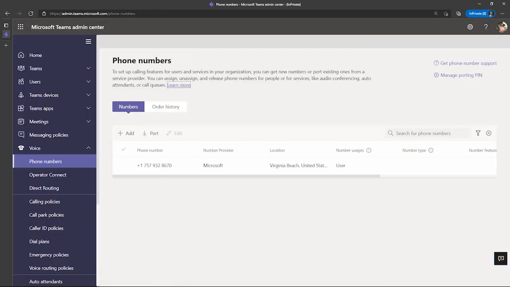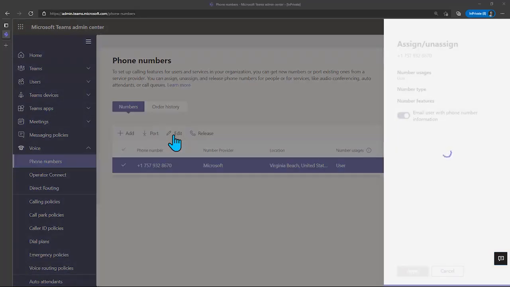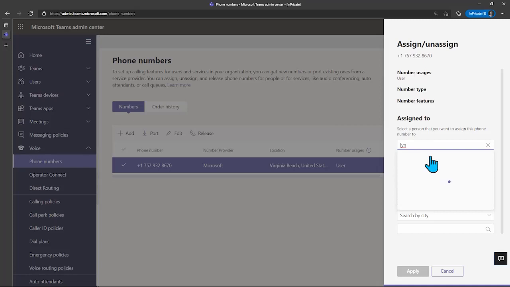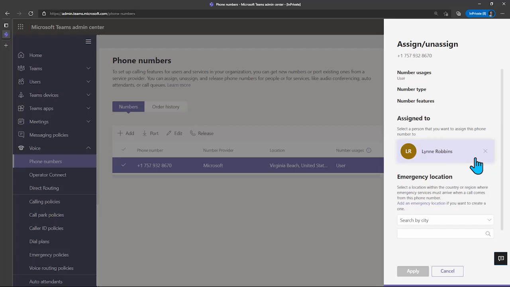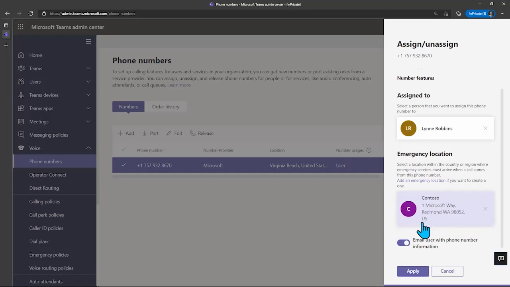So we just ordered a phone number for a user in Microsoft Teams. You can use the same process to order numbers for other Microsoft Teams services like call queues. Now we'll assign a phone number to a user. Voice, Phone Numbers. And we'll click Edit and assign to Lynn Robbins. Under emergency location, choose location description and the emergency location created earlier. And apply.